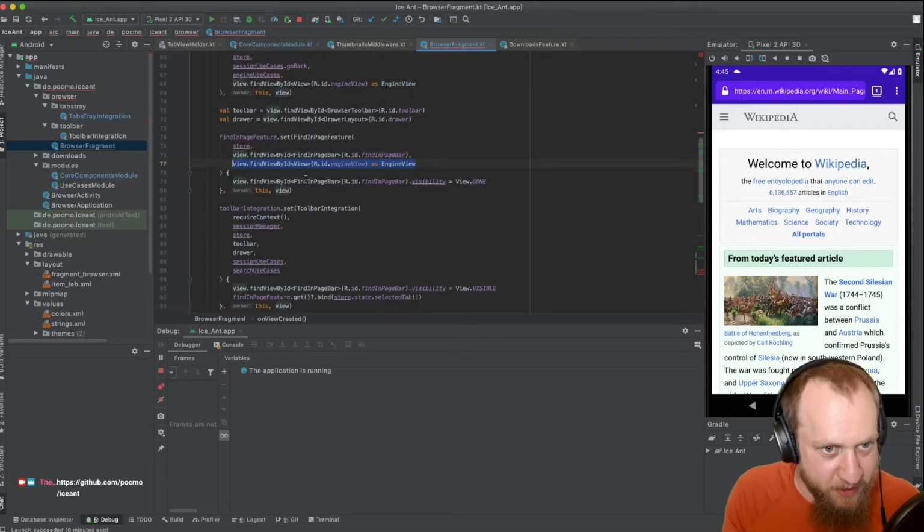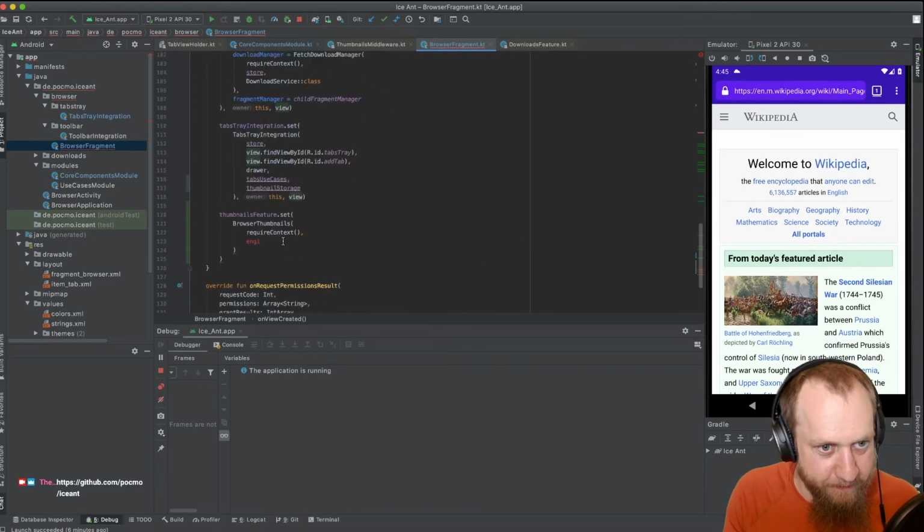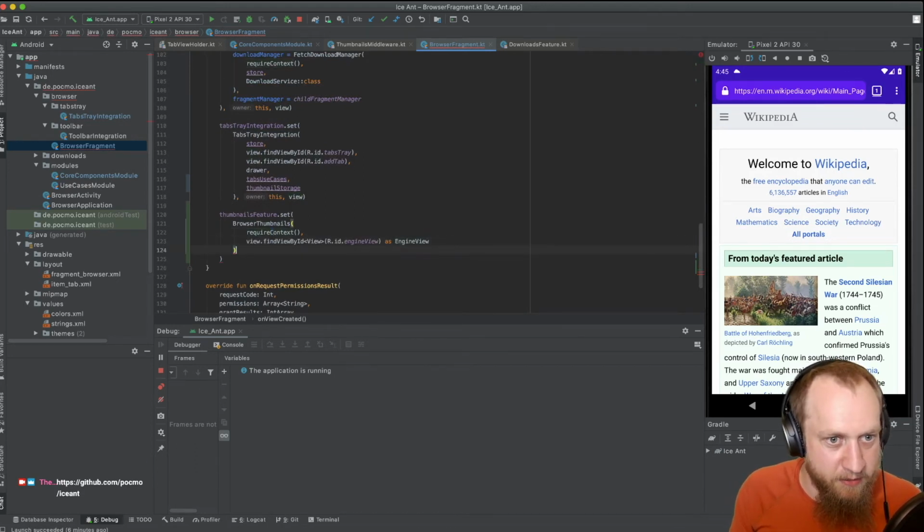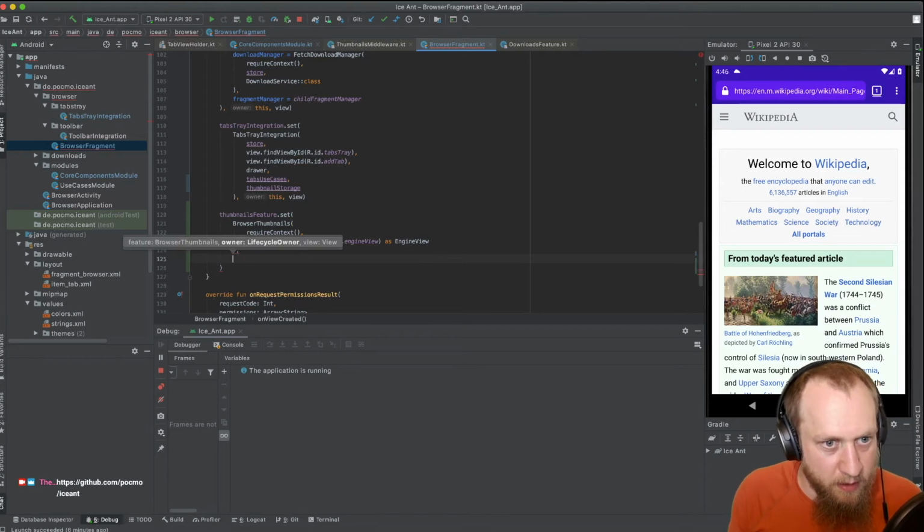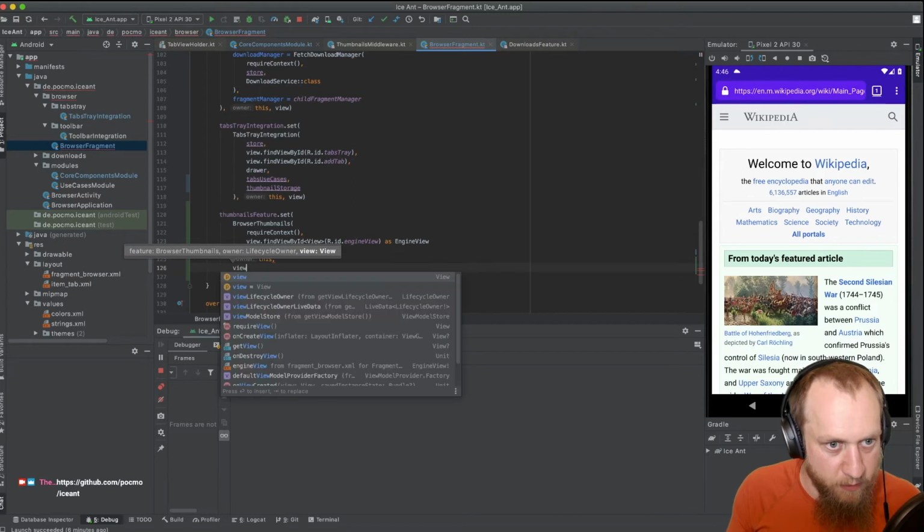You may notice we still have a ton of find view by ID calls. Let's see here. That is something to eventually make nicer. Okay, so the owner, this is this fragment, and then the view.